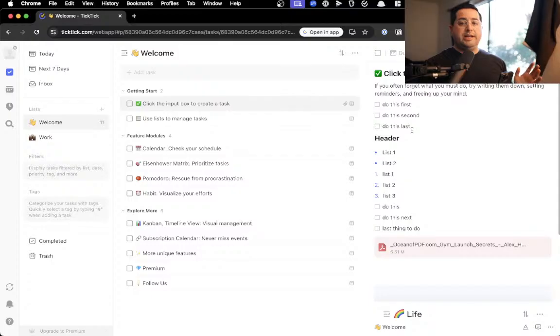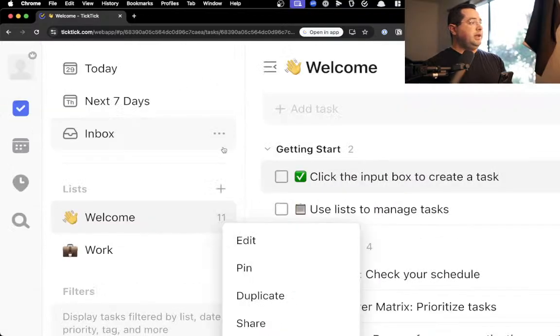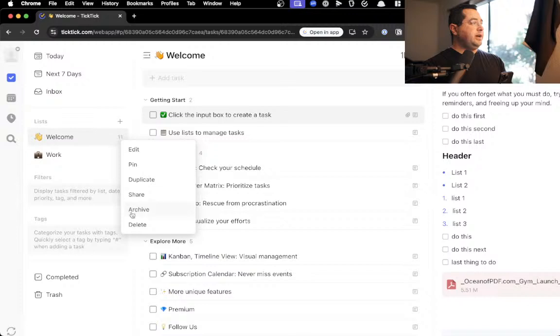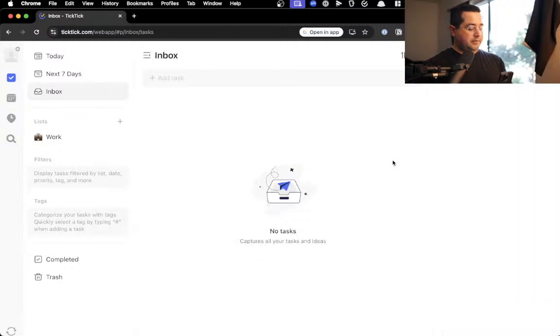That's it for the layout. Now we're going to actually build our task manager here. So let's go ahead and click on the three dots on the left hand side under welcome. When you click on the three dots, go ahead and click delete. Much better.